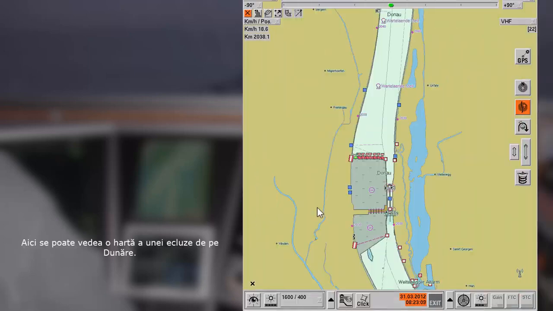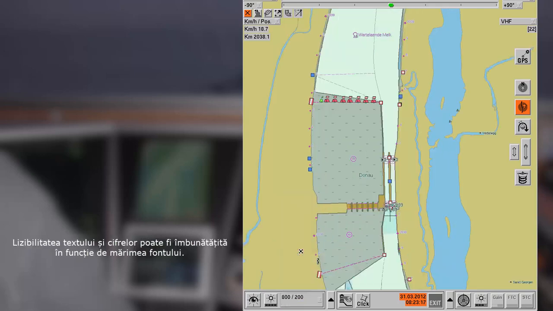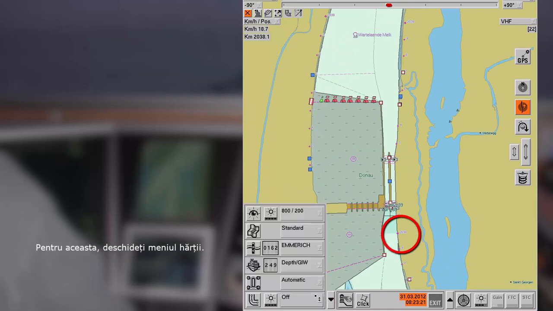This is a chart view of a lock at the Danube River. You can stepwise zoom in with the button for range. The readability of text and numbers can be improved. Therefore, open the chart menu and set the adequate font size.